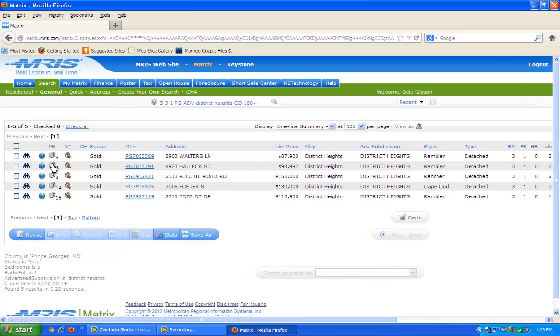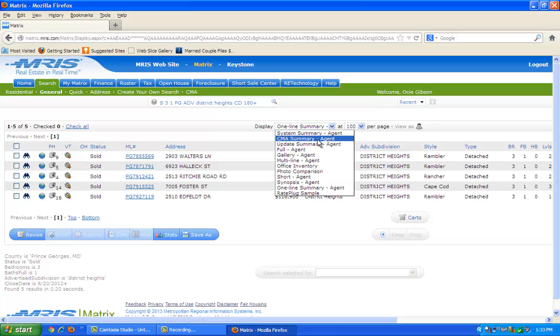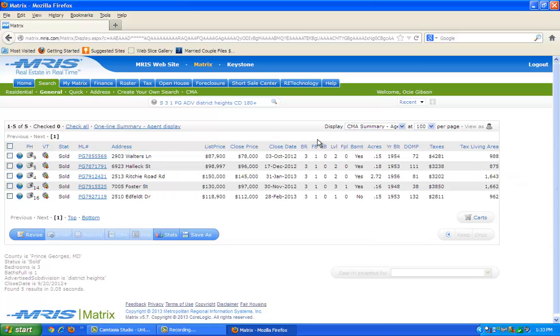Right here is where the photos are. Okay. I like to click from the one line summary to the CMA summary, and what this does is it gives you the list price, close price, and the date that it was closed.